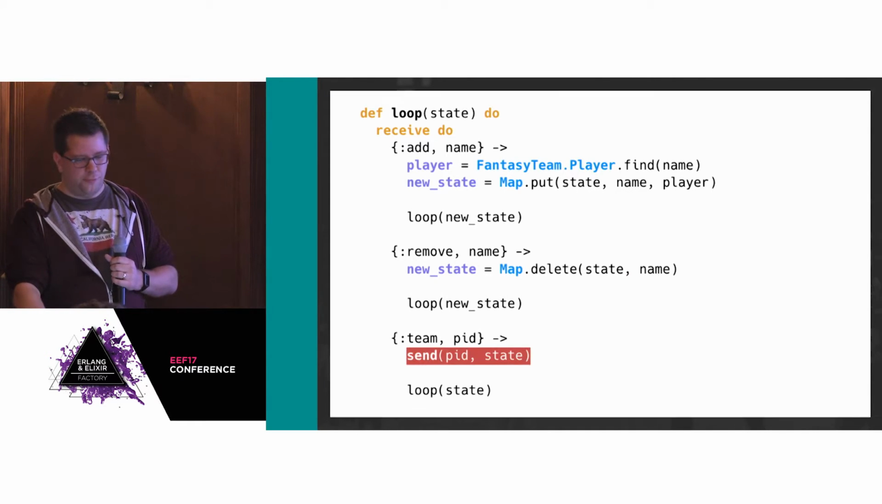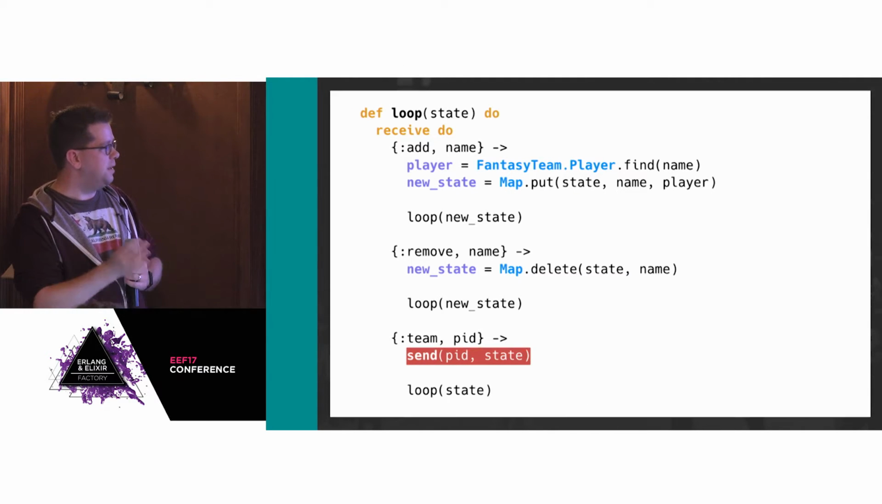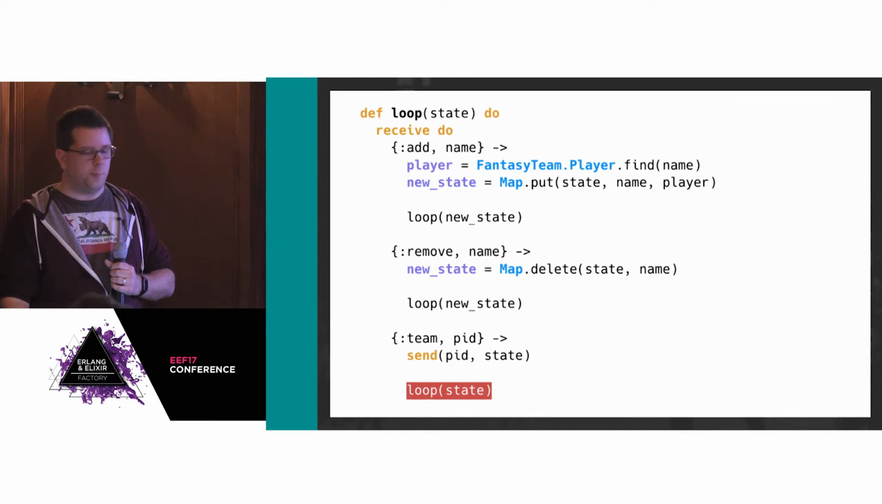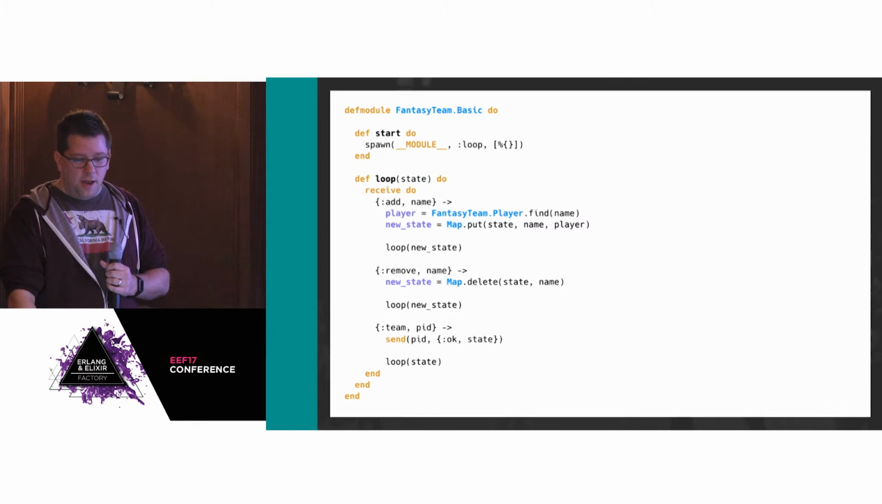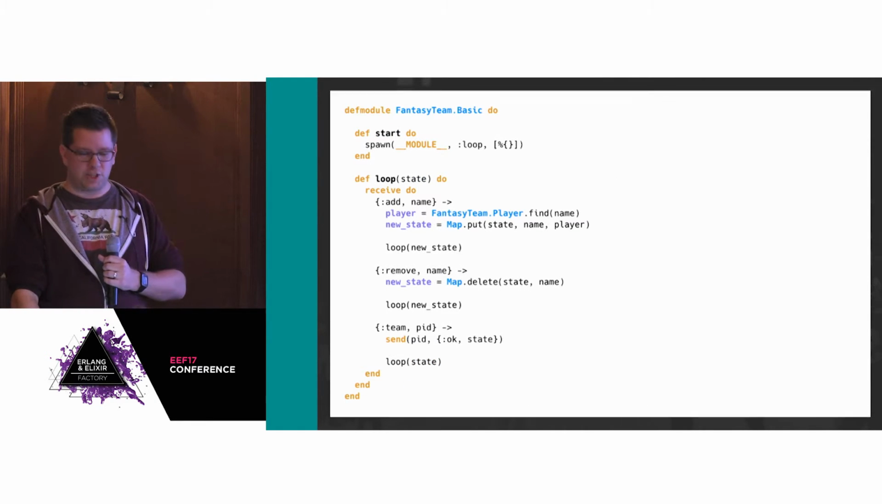And then we do that with the first thing here. We just do send to that sending PID and then send it the state. And then we're not changing the state at all, so we're just going to loop back up at the top with that existing state. And that's it. So this is our basic process module. Let's go ahead and see this in action real quick.